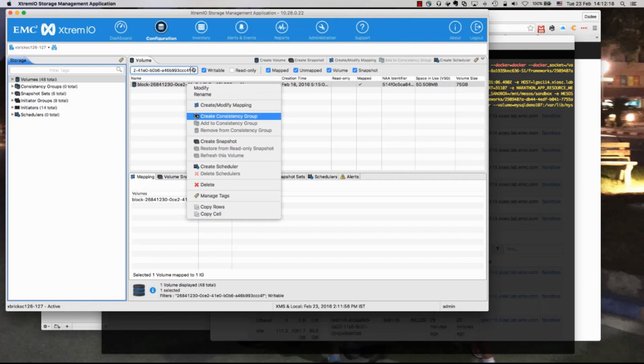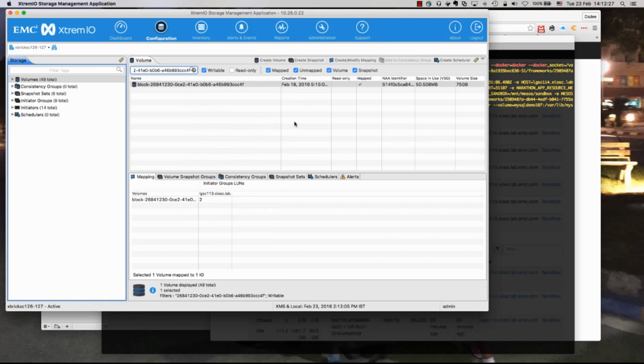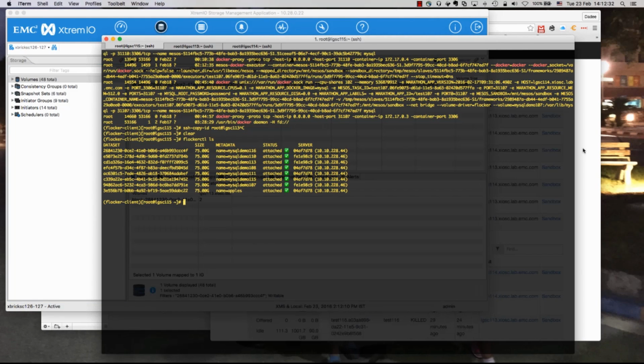Because it's just a volume on XtremIO, we can do many clever things around it. For example, we can add it to a consistency group, we can take a snapshot of that volume, we can present it to another host if that's what we wish to do, just like any other block device.